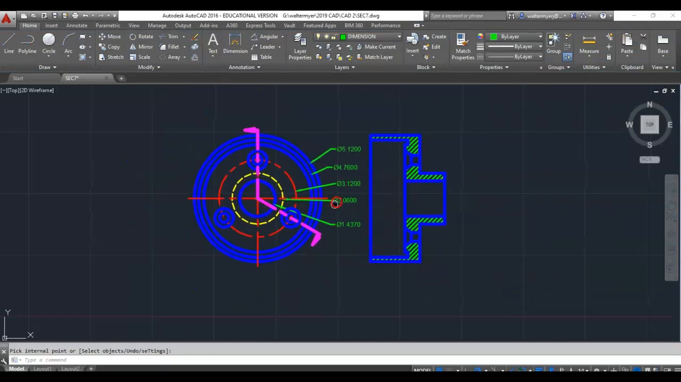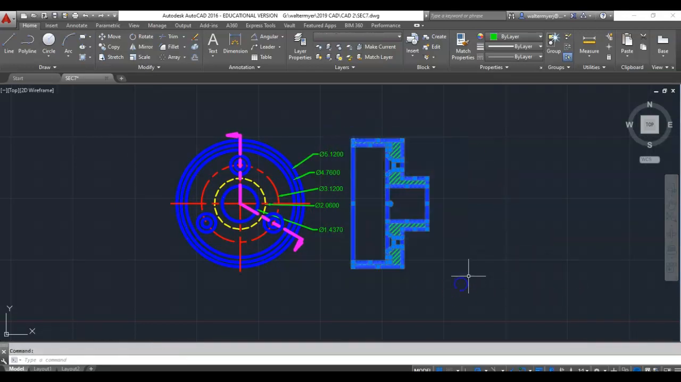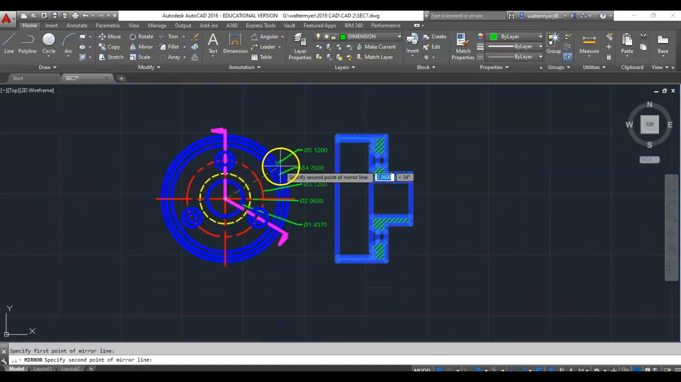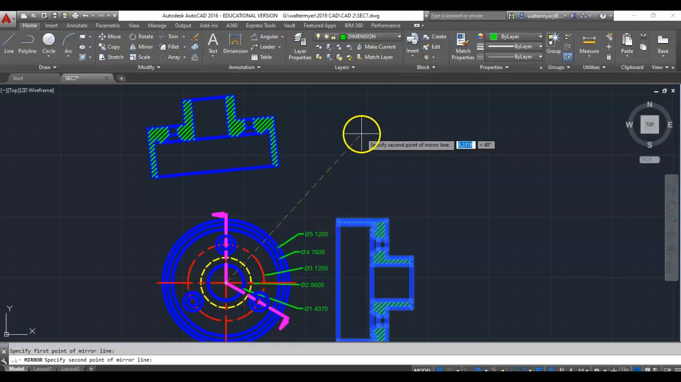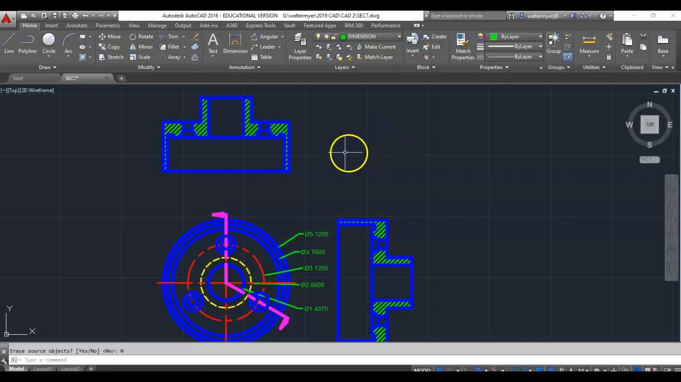Now I'm going to do my top. You can do it from scratch the same way. I'm going to show you the cheater's way. Alright, I'm going to select my whole right side. I'm going to do mirror. I'm going to click on the center of the big circle. And then if I click along a 45-degree angle, it will mirror it and line up for me exactly. I don't want to erase the source, so I click no.